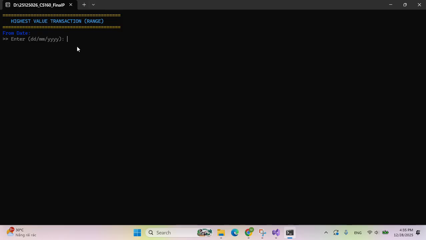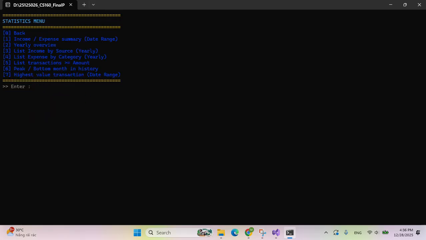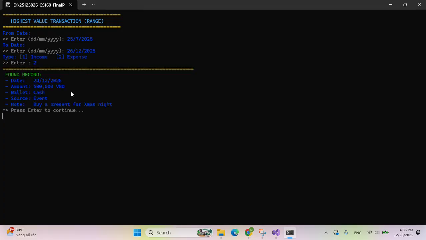From date, for example, I will enter 2025. Choose a type, if it's an income, and you can see the income, and similarly if it is an expense, choose 2 here, and you can see the present for Xmas.